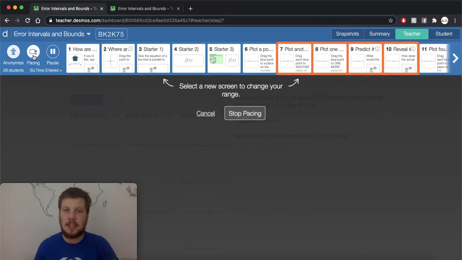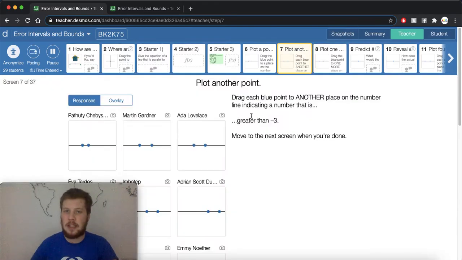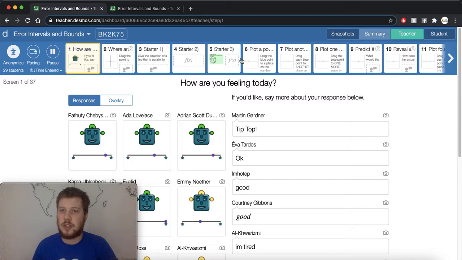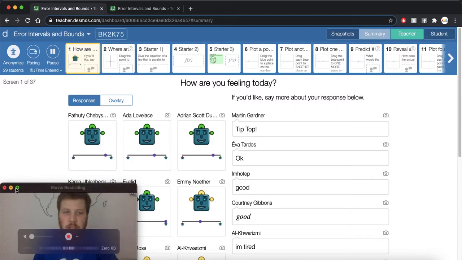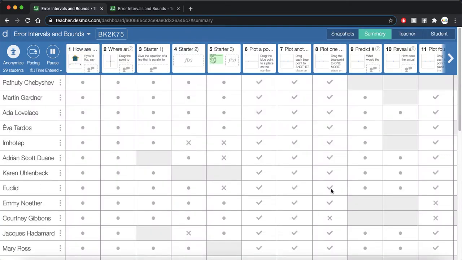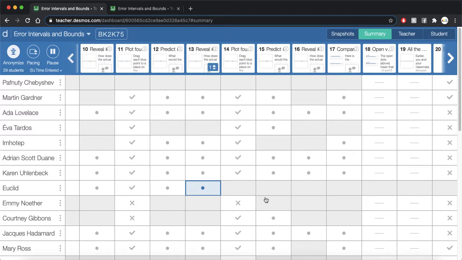To cancel pacing, you can just click pacing and stop pacing, and then that is pretty much all the information we need from this left-hand side. The other important thing to know about Desmos is that you can actually see what the students have done. If I go back to my summary page by pressing summary, and I want to see, let's say, what Euclid has done for this question, let me go along to maybe one that he's answered.